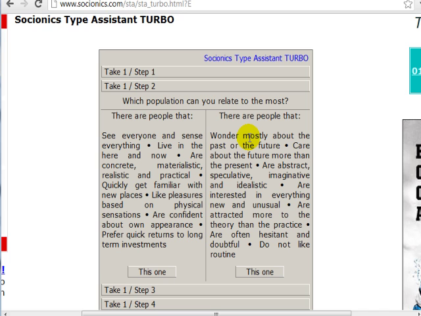Now, the people on the right are more intuitive. They tend to be more gut feeling. They do not like routine. They are more imaginative, idealistic, speculative. They love theories. They love abstract ideas.